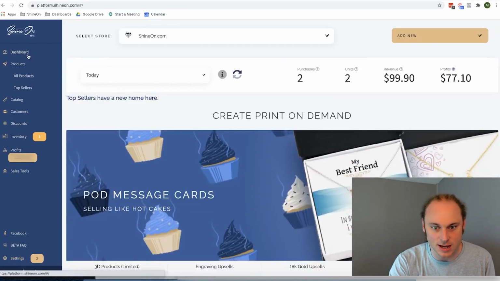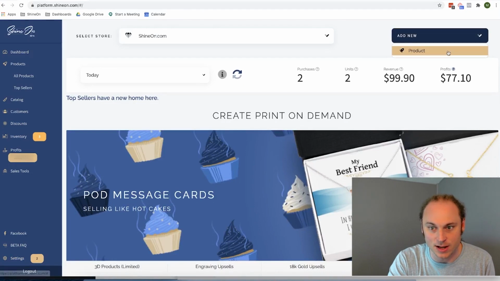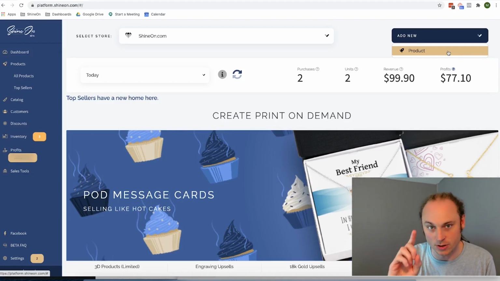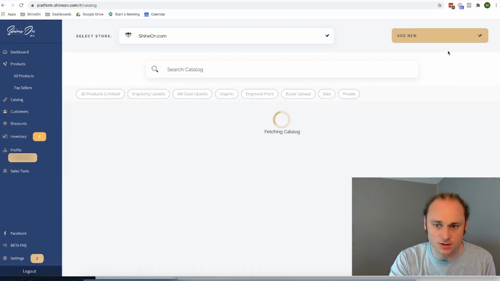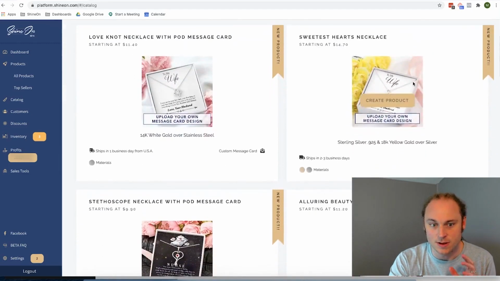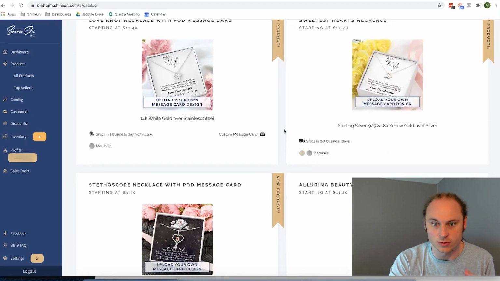Now let's go back to the dashboard real quick. One important thing I want you to know about the dashboard is this Add New button up here in the top right so that you can add a product. You're going to be spending a lot of time clicking this button and adding new products. So we're going to go there first. If you click Add New and then go to Product, you're going to see our current product catalog available for the platform. Some of the items that you see on my screen may not be there when you go through this process because we're constantly adding new items and phasing out old ones that aren't selling as well.